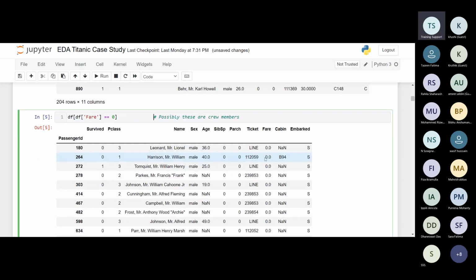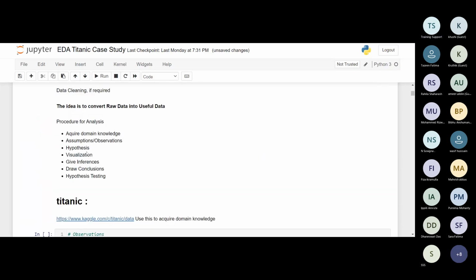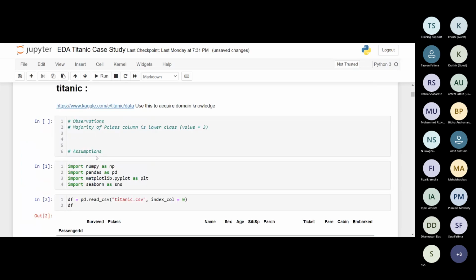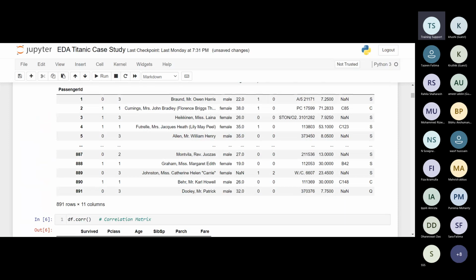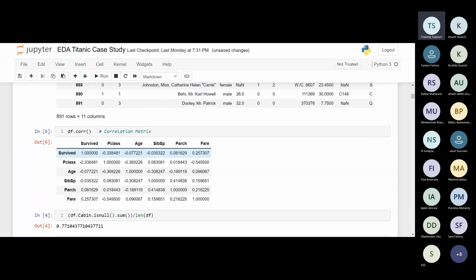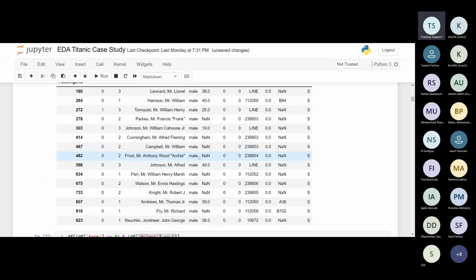So first, what happens? First your observation comes, and then assumptions come. On the basis of assumptions, you will develop some hypothesis, and then you will study if that particular hypothesis holds true or not. So now let us check that, class.